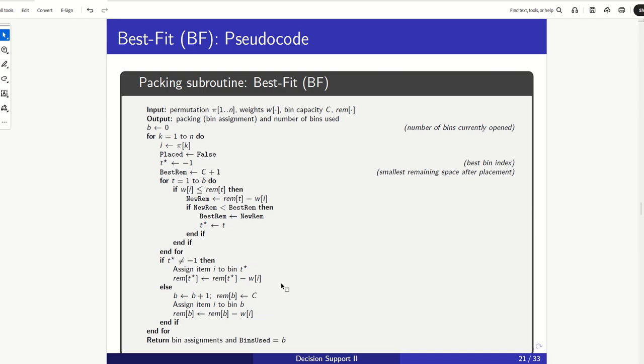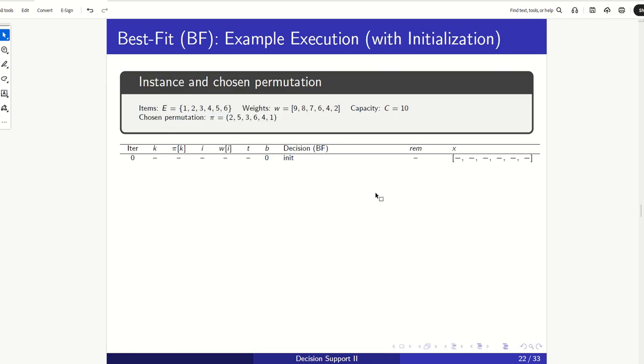So let's see this in action on the same example that we had before. I will go a little bit faster now because we understood how this works. So we examine the first item. For the first item, we need to open a bin. So the bin number 1, the first item is item number 2, whose weight is equal to 8.